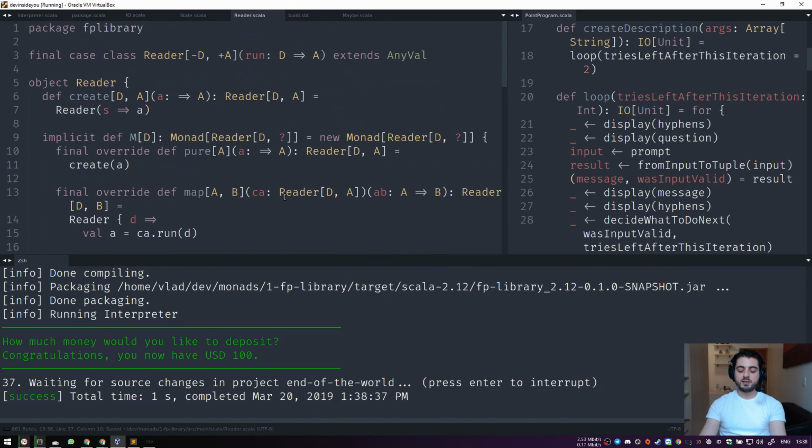So the reader monad is essentially the same as the state monad, but whereas the state monad is a bit more complicated, it actually transitions some state, this doesn't do anything with the dependency. It just passes it along, right? Which is why the reader monad is sometimes used for implementing dependency injection in the functional world.